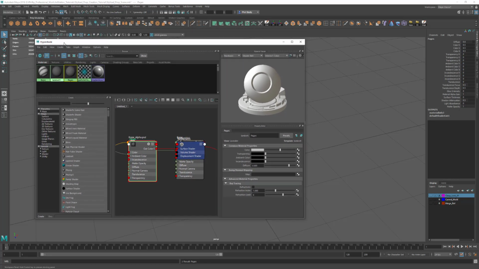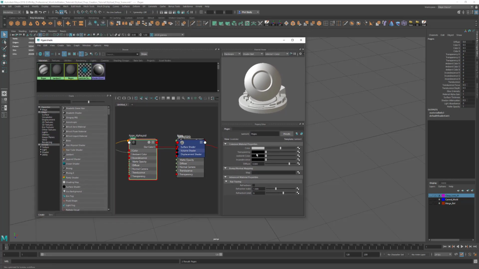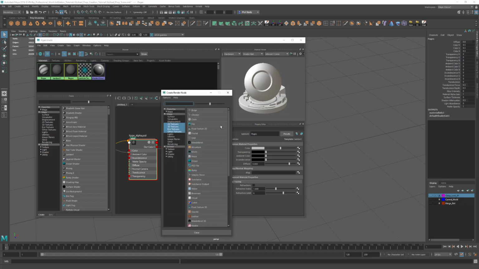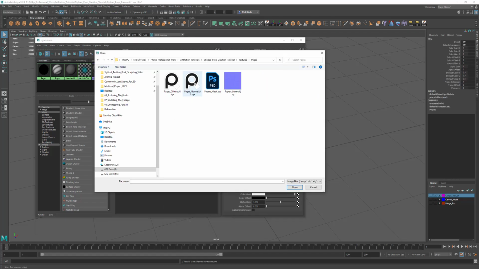Now we're going to import the two maps that we just saved out of Photoshop. So first, let's select our color map, and we'll go to File, and we'll go to our textures where we have everything saved, and let's open this Pages Diffuse.